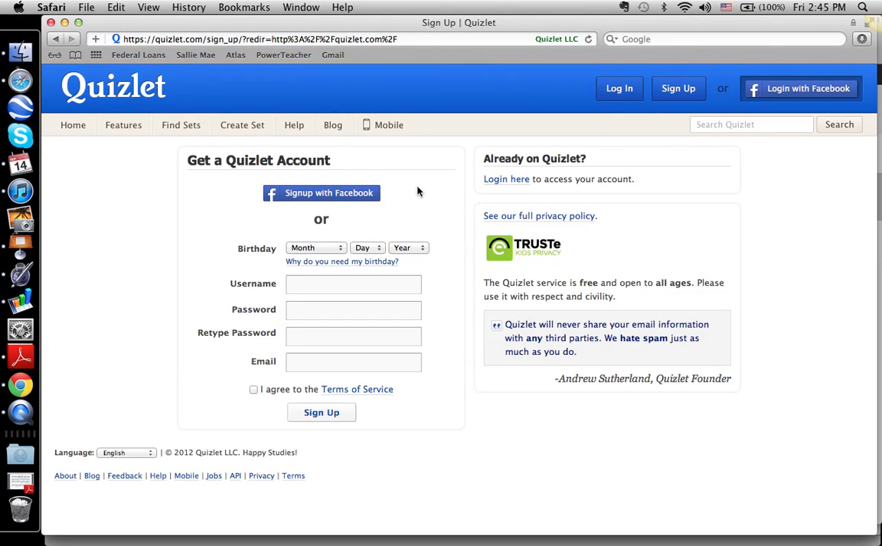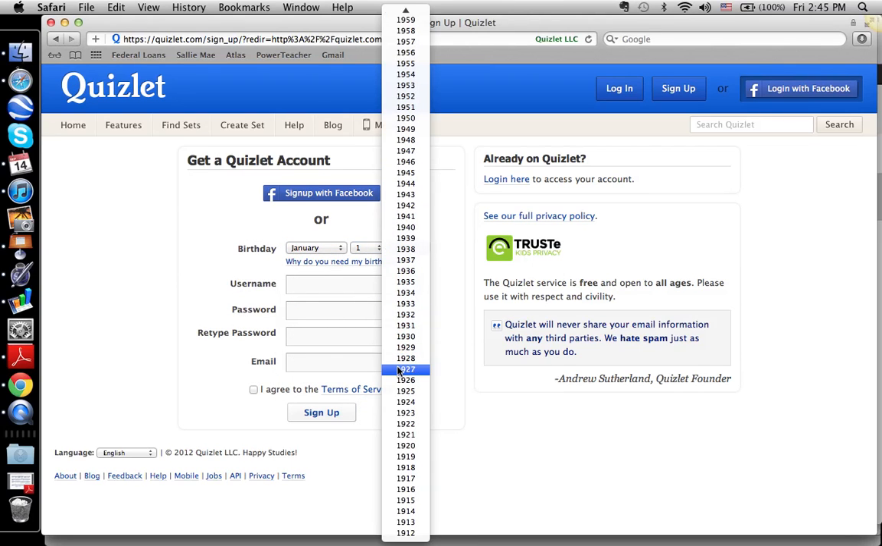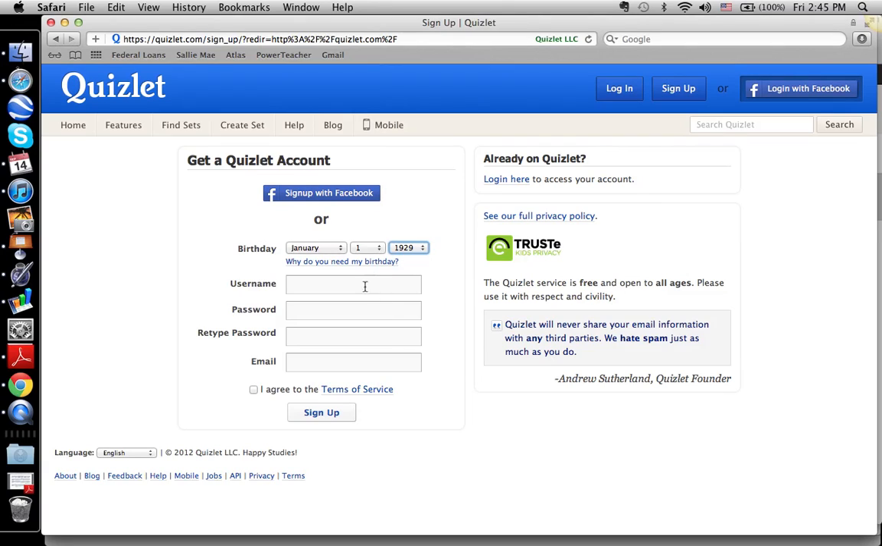And it gives you the option of signing up with Facebook. We are not going to do that, so I need you to walk through these steps. So the first thing is to put your birthday. This is not my birthday, but let's pretend. I'm very old. And then you type in a username.